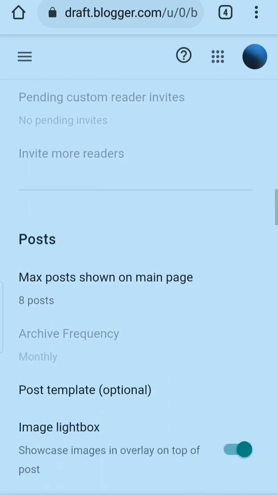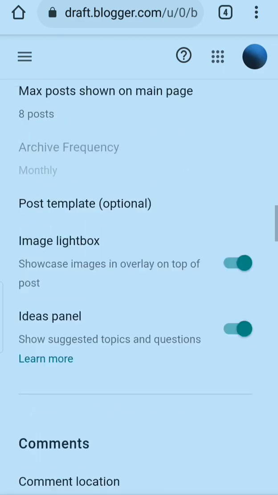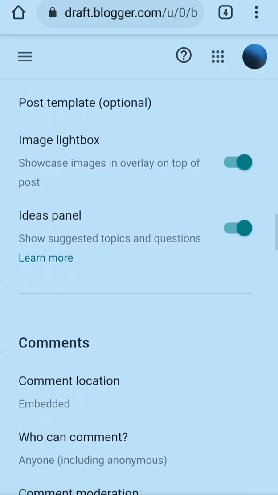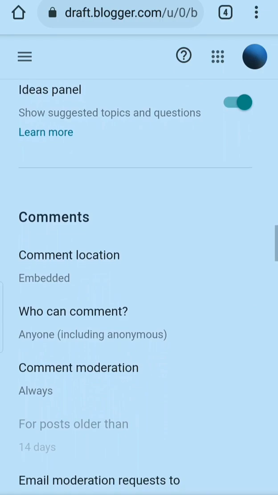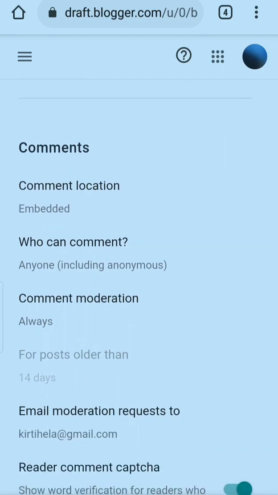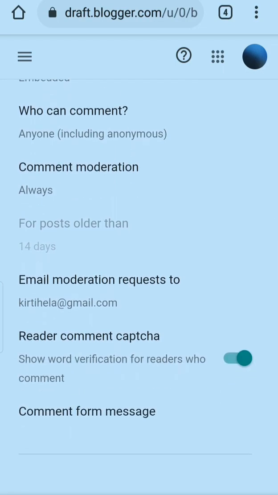Next is maximum posts shown on the main page. How many posts you want shown on the first page, you can set here. You need to turn on these two options, image lightbox and ADS panel. Next is comments. Here you can set your comment privacy, like comment location and who can comment. If you want only your readers to comment, you can set that here, or if you want anonymous and public users to comment, you can set all of that here.